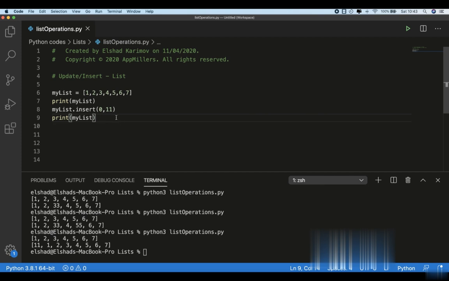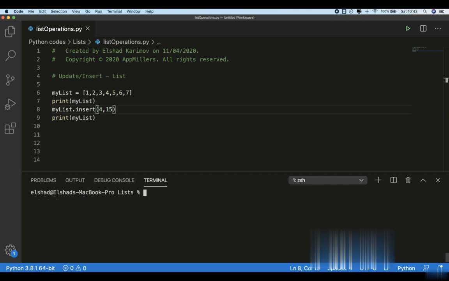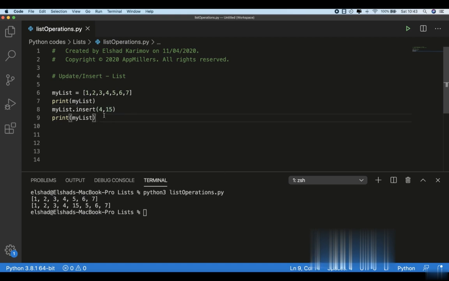We can also use the insert method to insert an element in any given location. For example, if we want to insert an element over here, we will use index 4. For example, let's add 15 and let's run our code. You see that in the place of 5 we have added 15, but the 5 is moved one step right, and the 6 also moved one step right, and 7 also moved one step right, and this causes a performance problem in the application.